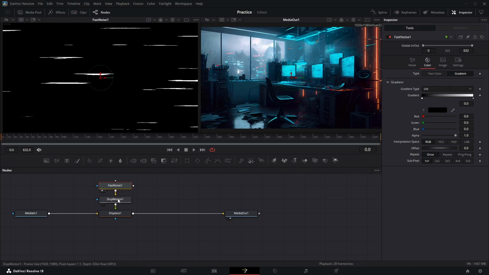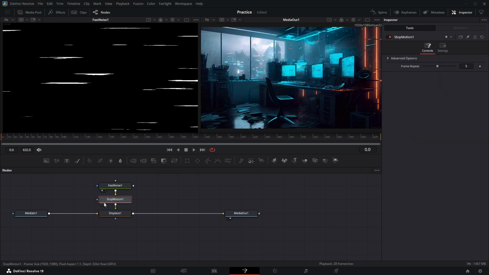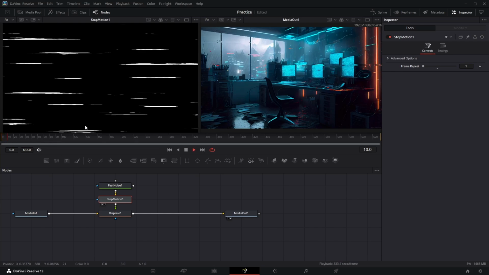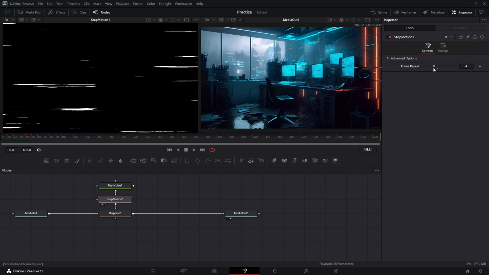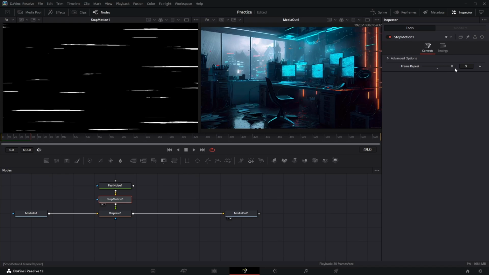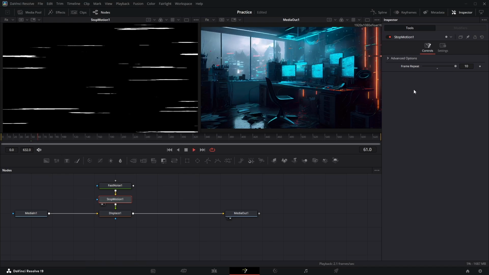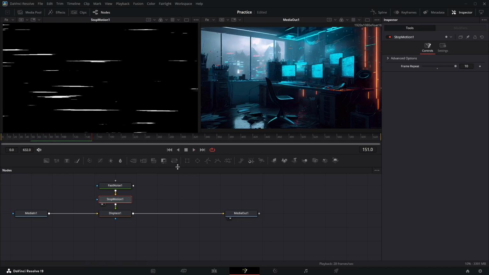Next, head over to the Stop Motion node to refine and enhance the glitch effect. Open the Inspector panel and you'll see an option to adjust the frame rate. If you set it too low, like 1, the effect feels overly quick and harsh, making it look unnatural. To keep the glitch noticeable but balanced, I'll set the value to 10, which creates a smoother, controlled stutter that enhances the digital distortion. Next, go to the Displace node and open the Inspector panel.